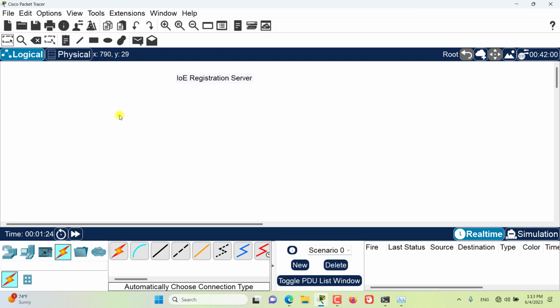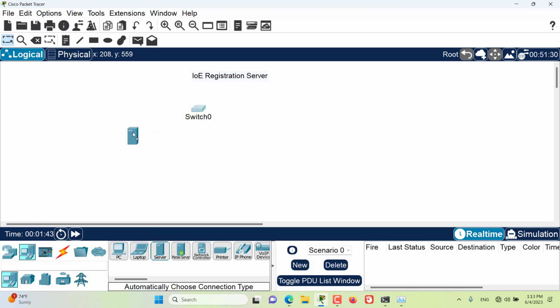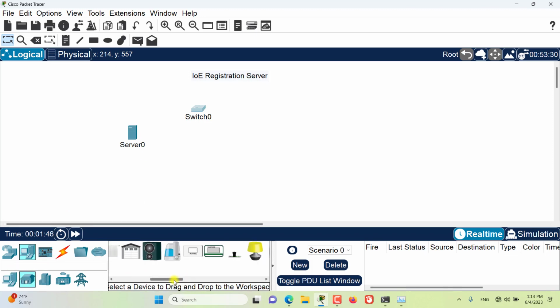In this episode we want to talk about the IoE registration server and how we can connect an IoE server through a smart thing. So let's get started. For this connection to happen, first I would need a switch to make the wired connection between the server and the smart thing that I want to use. The smart thing that I want to use is a lamp.